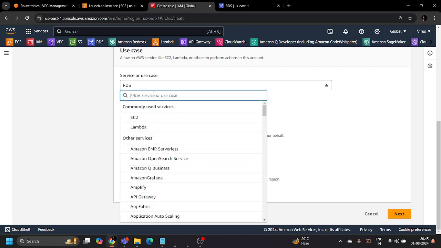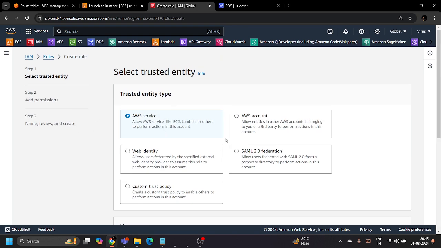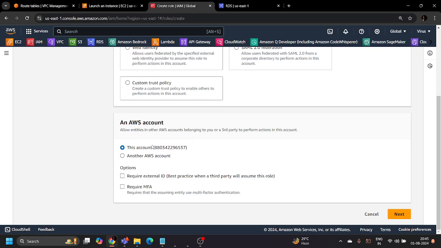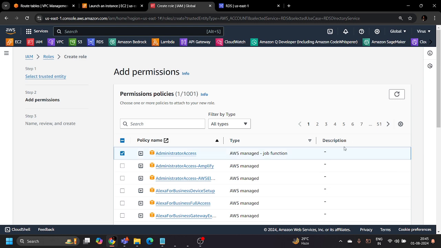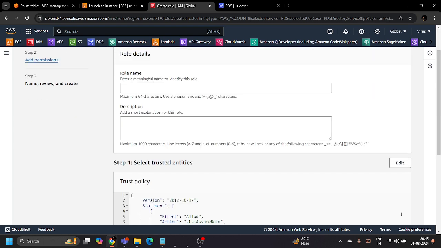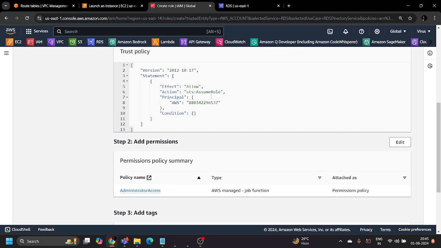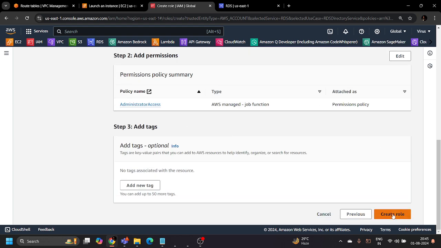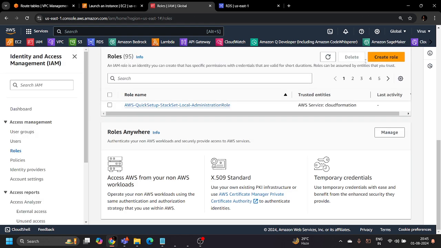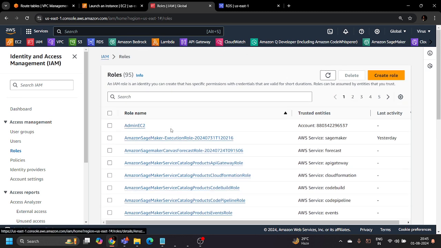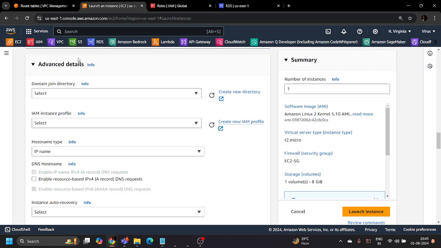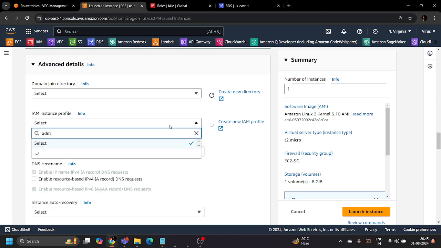or maybe RDS. Okay, let's go with this AWS account, click next, and let's give administrator access. Click on next, role name admin EC2. We are basically providing permissions to this role so that it will be able to access everything inside any AWS account to which I'm going to attach this particular admin EC2 role. That is what it is. So let me refresh it and let's select admin.